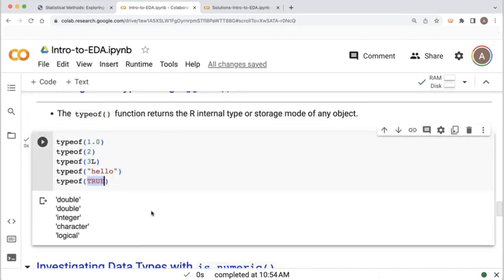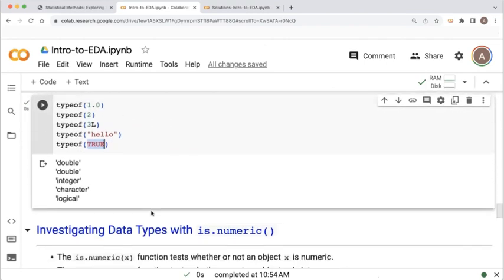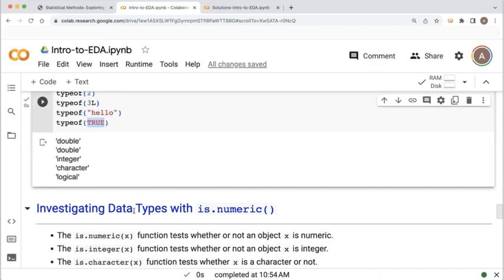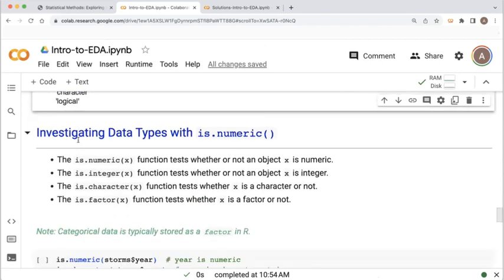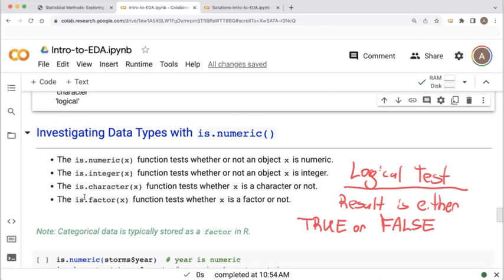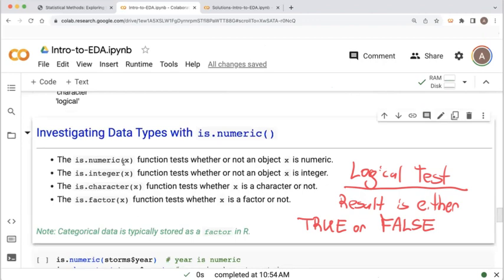Okay, so one way to play around and check what sort of data type we're working with is the typeof function. That output is going to tell us what data type that object is. The is dot whatever, for example, is.numeric, is.integer, is.character, is.factor, these are logical tests. And so if x is numeric, the output is going to be TRUE. If this object x is not numeric, then the output is FALSE. It won't tell me what x is. It's just telling me whether or not x is a certain data type.